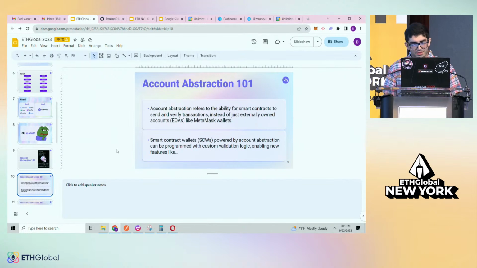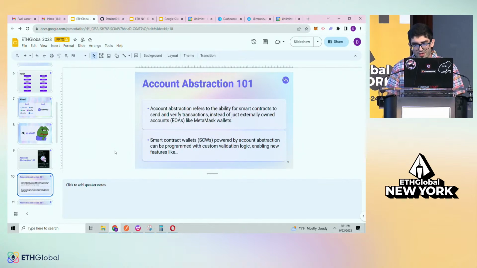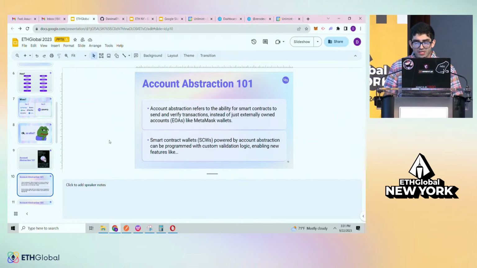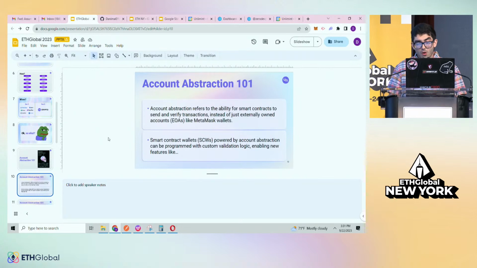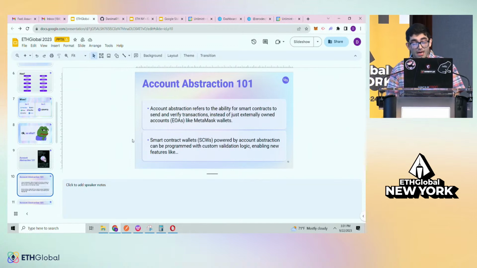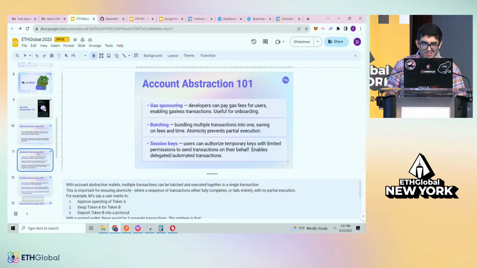So the question is, what is account abstraction, right? You've heard it a million times. What does it mean? It's very simple. Account abstraction is just having smart contract wallet functionality, the ability for smart contracts to send and verify transactions instead of EOAs like your MetaMask wallet, which can't do that. Smart contracts powered by account abstraction can be programmed with custom validation logic. So essentially, your wallet now becomes its own dApp. What does that even mean?